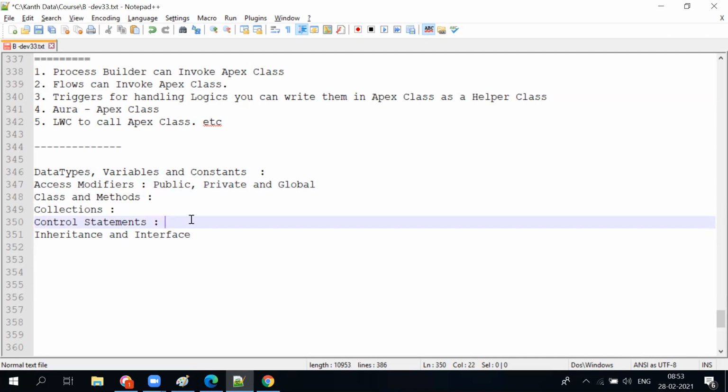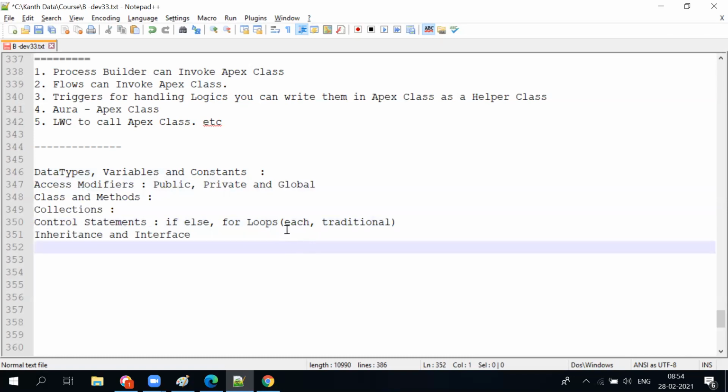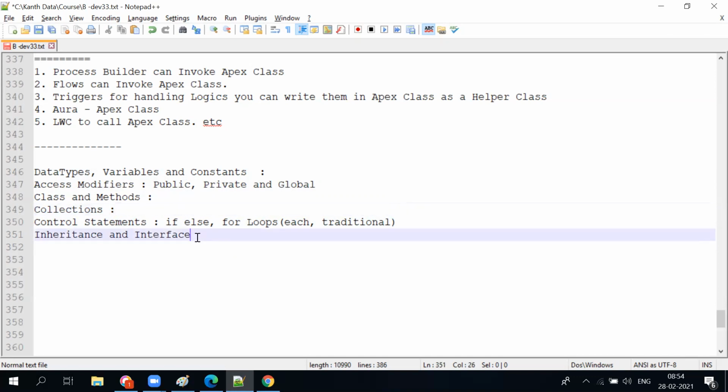When I talk about control statements, I will talk about if else, which is what the majority of us use. We'll use if, else if, and all that. Use for loops very importantly. The for loops could be a for each loop or a traditional loop. Both will be covered. You can mention a while loop also, but that isn't a loop we use much, though I'll see how we can present it. Inheritance and interface are important. Collections will have list, set, and map.